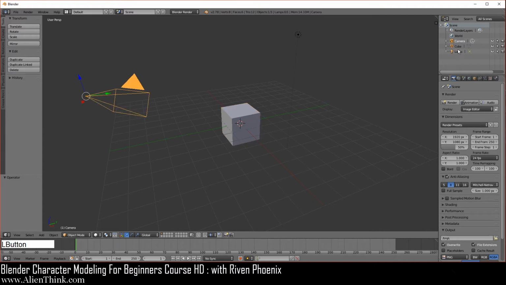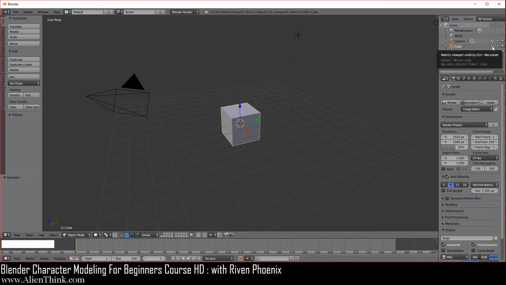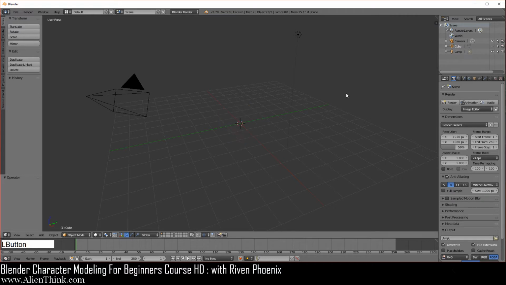So over here, if I click on the camera, you can see that it's selected over here. If I do cube or lamp. And again, it's the same thing as right clicking on the 3D view. So you can see how it's changing over here. Now let's say that if I don't want to see the 3D cube, I can simply click on this eye. So now it's no longer showing in the 3D view. Basically, when you have a very complicated scene, you're going to be using this feature quite a bit. So I can click on this to bring it back.